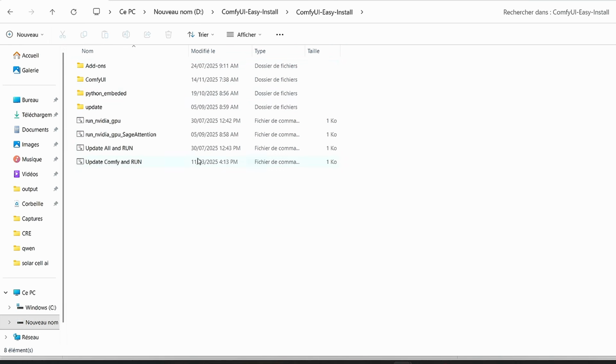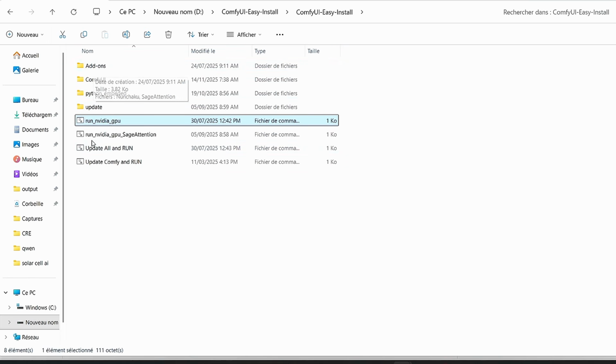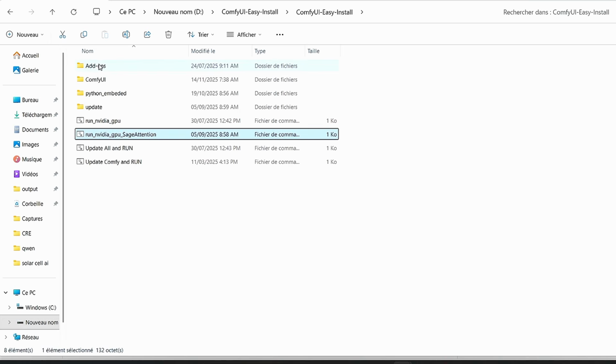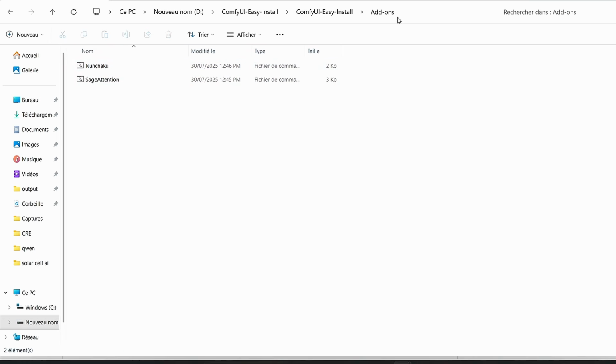Once it is done, open up this file and you will find all those files. You can see that we have different run options: ComfyUI, the NVIDIA GPU and the Sage Attention GPU. But at first you need to install it before you can see this one enabled here. So what you can do is go to add-on and make sure to install the Nunchaku. It will open up a command window. Make sure to click any button and it will do everything automatically for you.